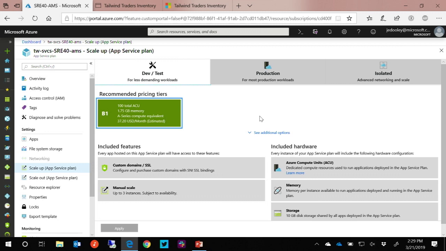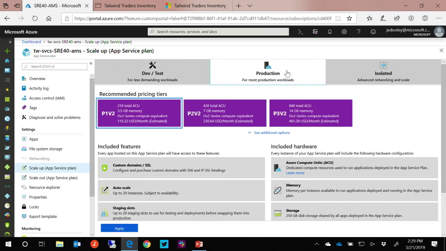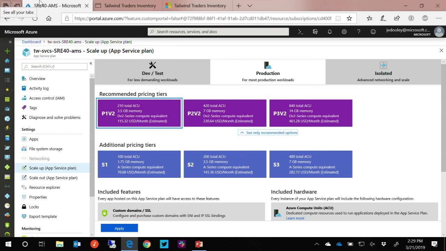And if I want to scale this up, if I want to hook the bicycle pump up to it and just make the resource bundle that I'm running the app against bigger, I can do that just by picking a different pricing tier. So we can see here we've got the new P1 pricing tiers, we've got the S1 pricing tiers, and you can see all of the different things that are in there.